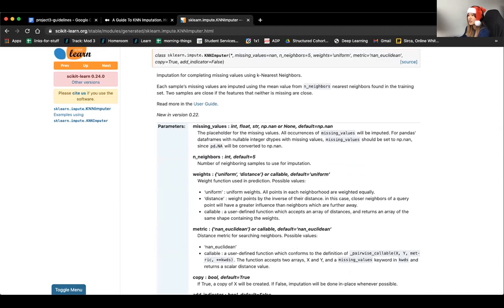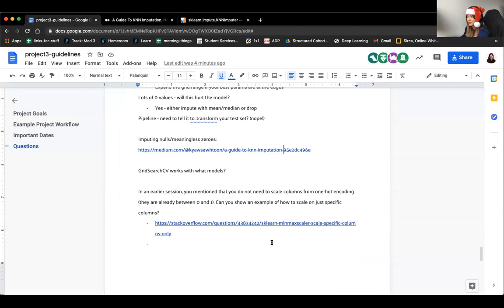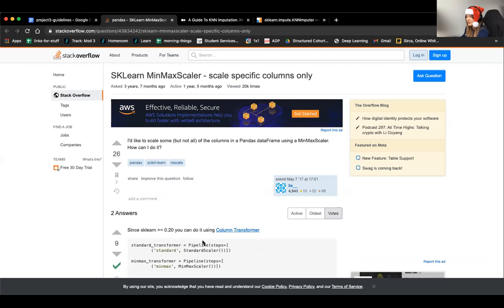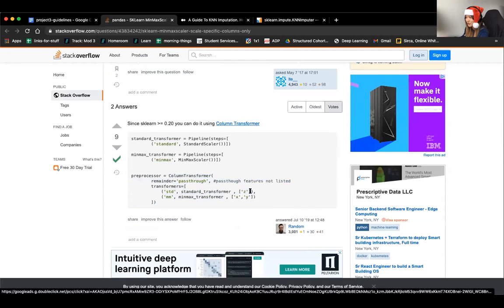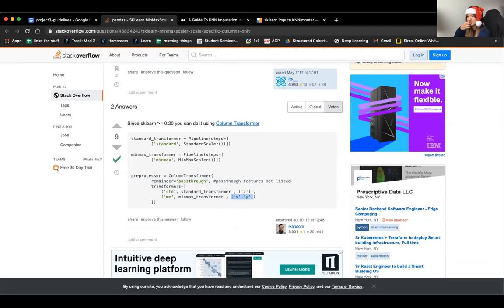I saw a question on the guidelines about scaling specific columns. Through Googling this, I found that there's something called a column transformer where you can pass in different scaling for different columns. You can pretty much use that with the imputer in this way, I'm pretty sure, since these are all scikit-learn things. So it might be something interesting.